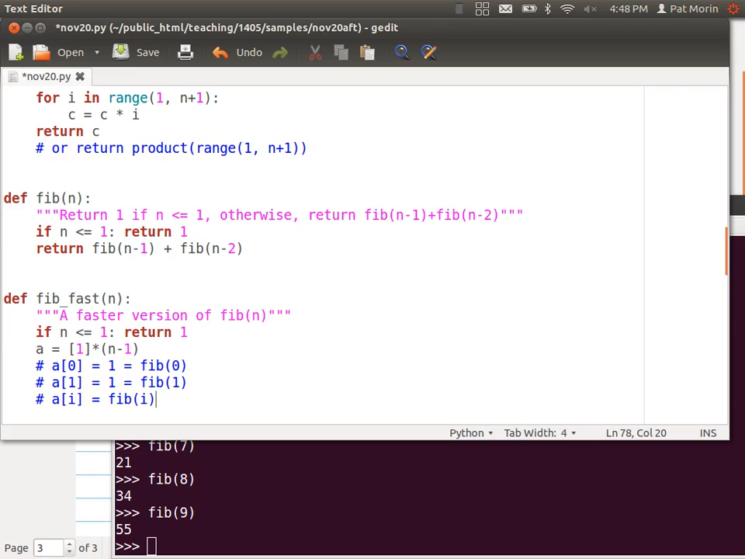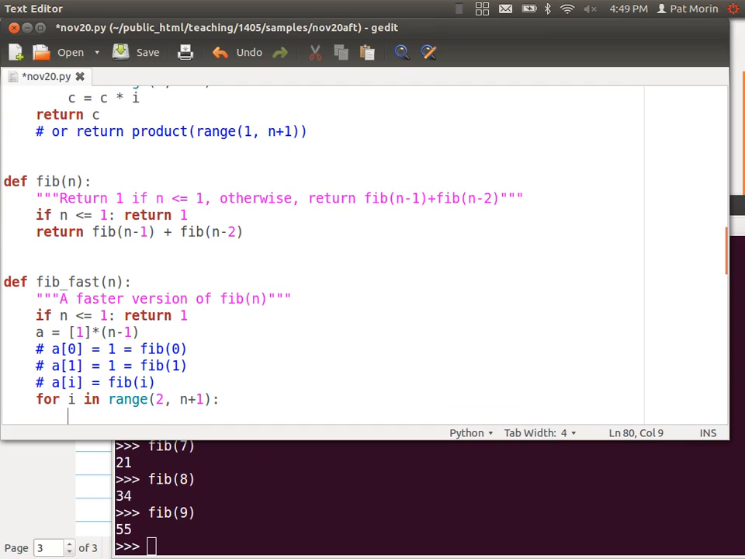So this suggests that there's a faster way to do fib. And while we can still use this, if n is less than or equal to 1, return 1. Otherwise, we can just compute all of the Fibonacci numbers, fib of 1, fib of 2, fib of 3, fib of 4, and so on, even fib of 0, until we get to fib of n, and then that's the value we want to return. So we'll use an array for that. So we create an array. Initially it contains all 1s, and it'll contain n minus 1 of those.